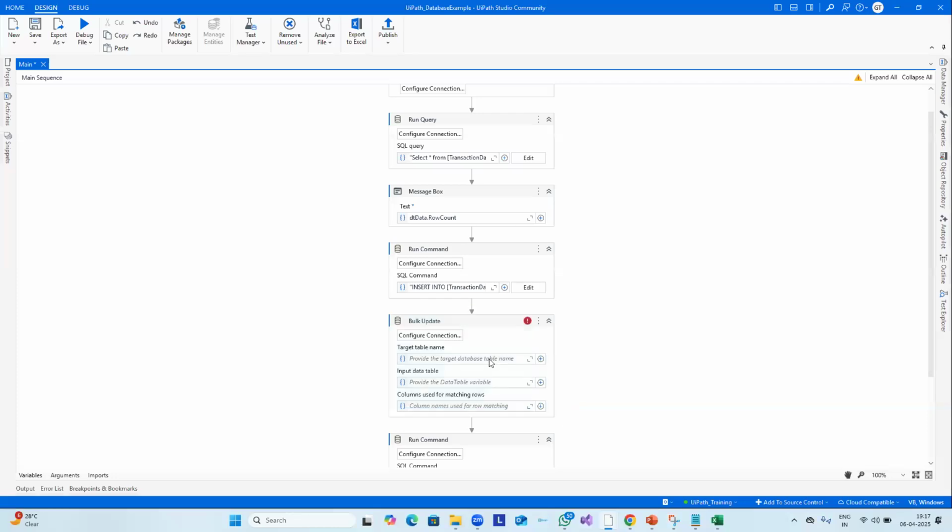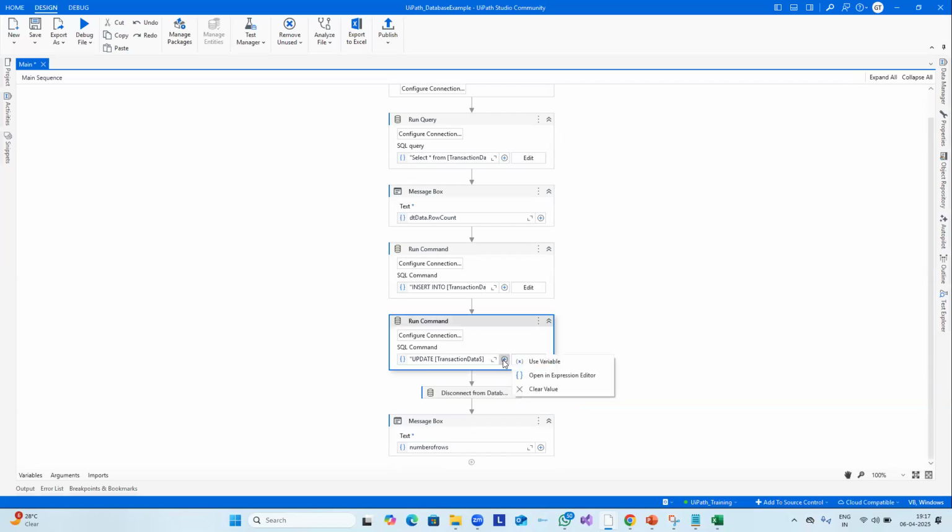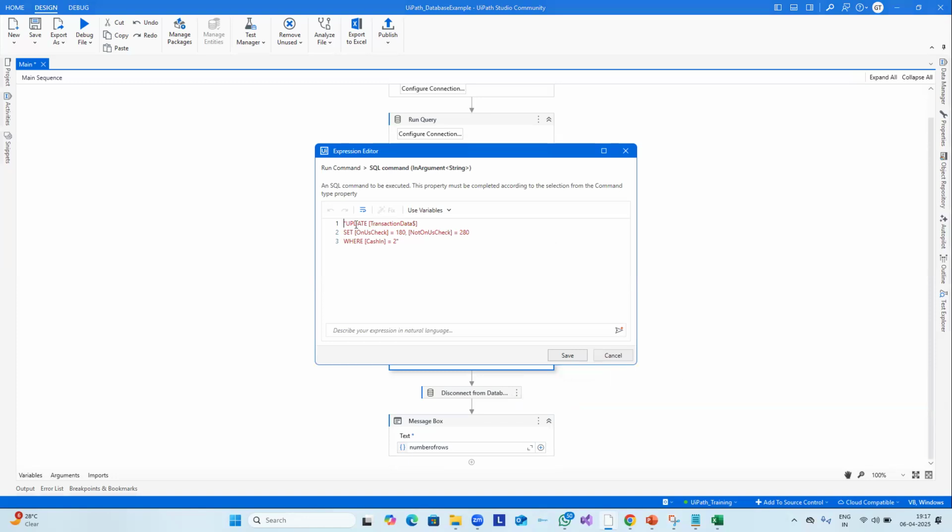It will update those rows in the DB. Okay, so that is a bulk update. But if you wanted to perform a single record update, how will we do that? We'll have a query: update, table name, set, basically what column we wanted to set. We wanted to set this honest check as 180 and not honest check as 280.